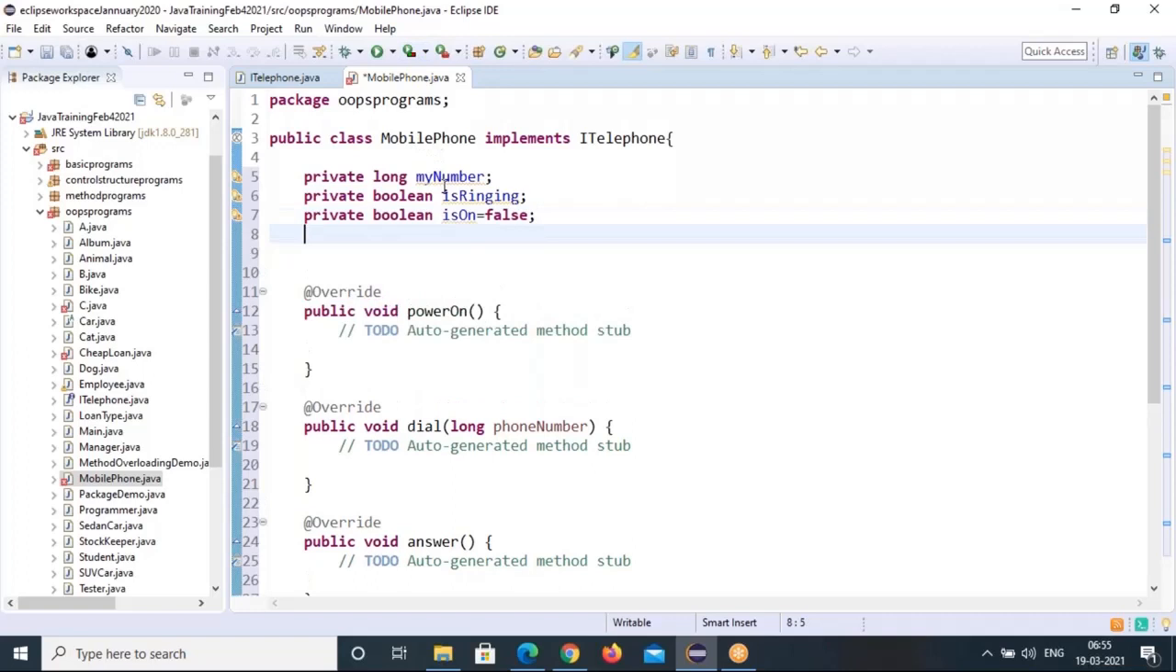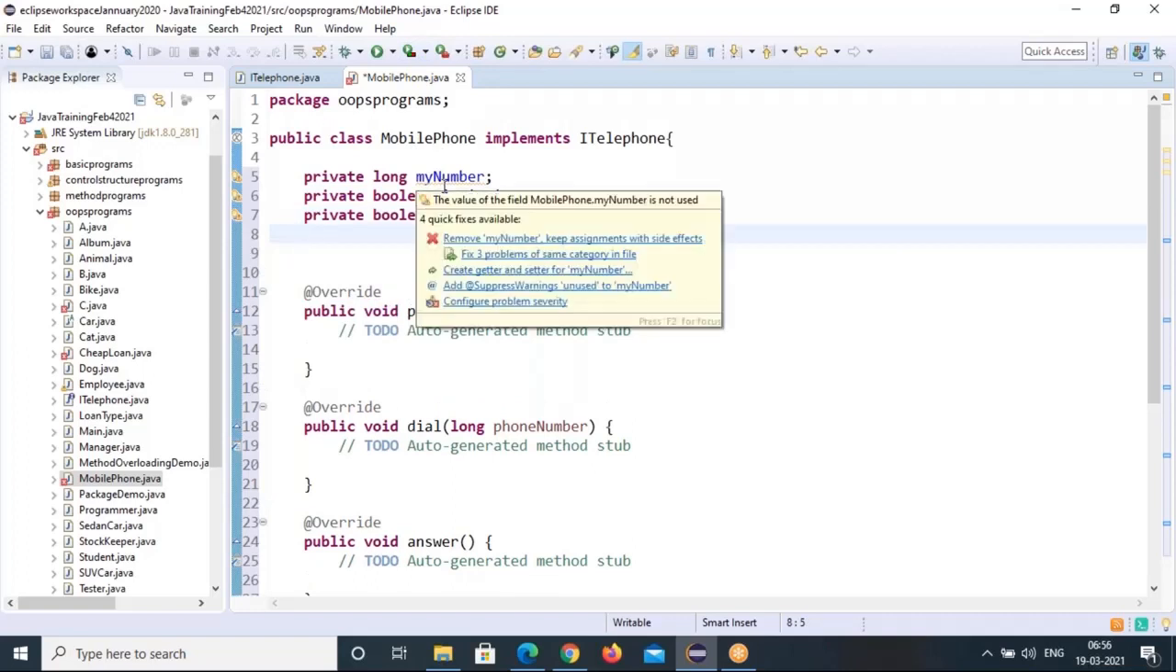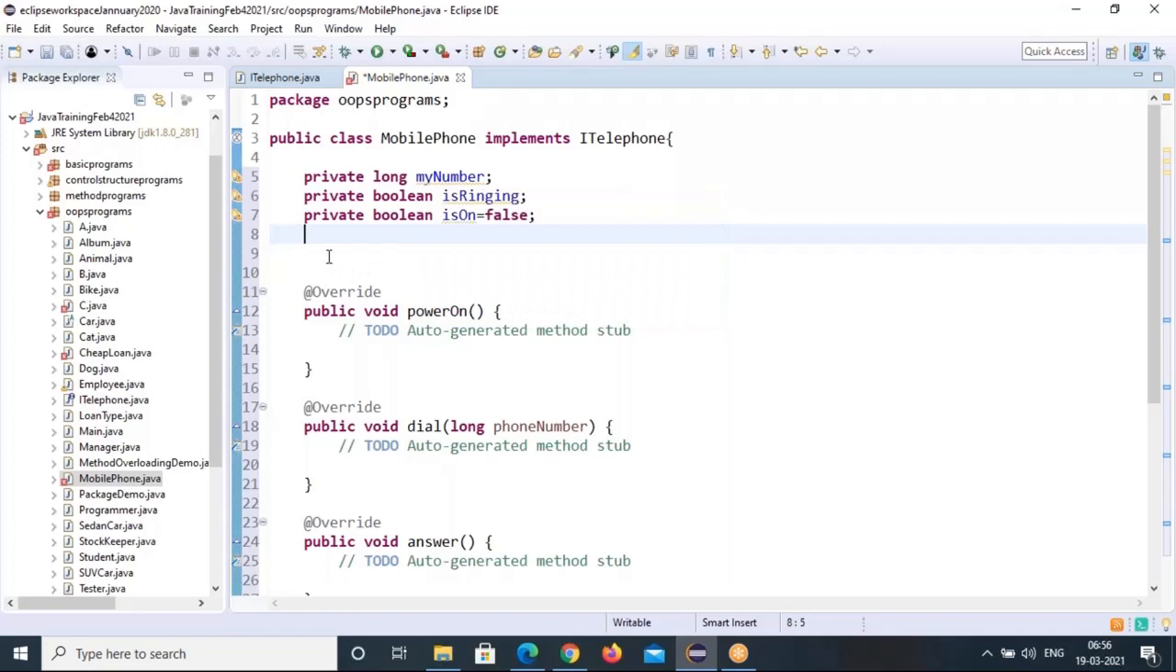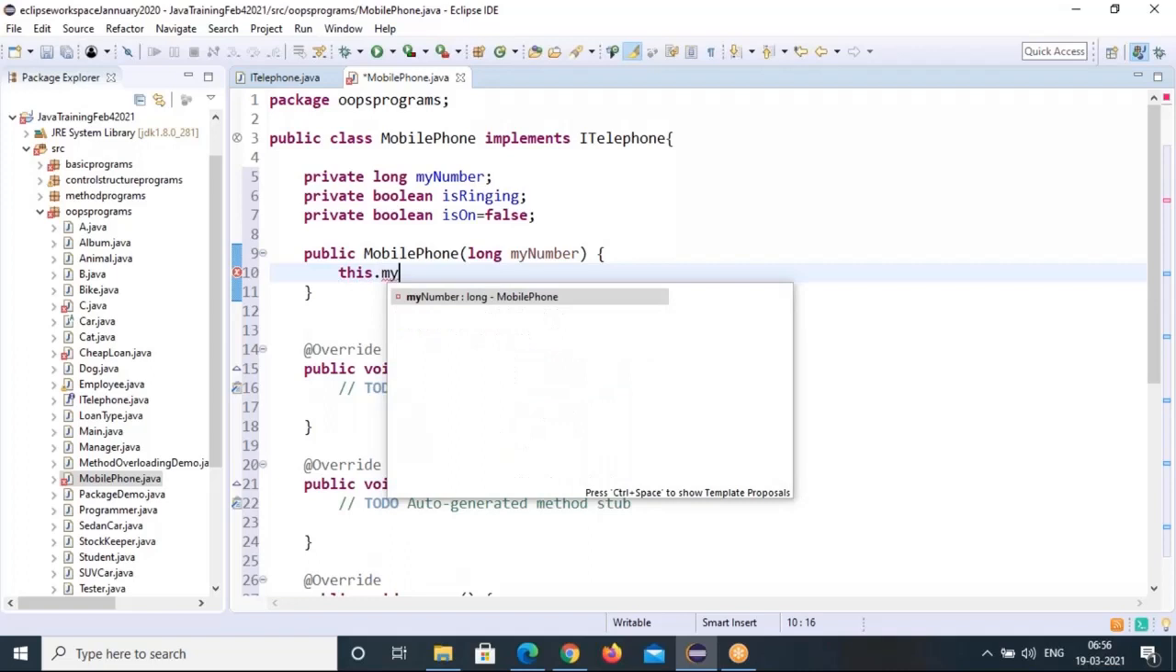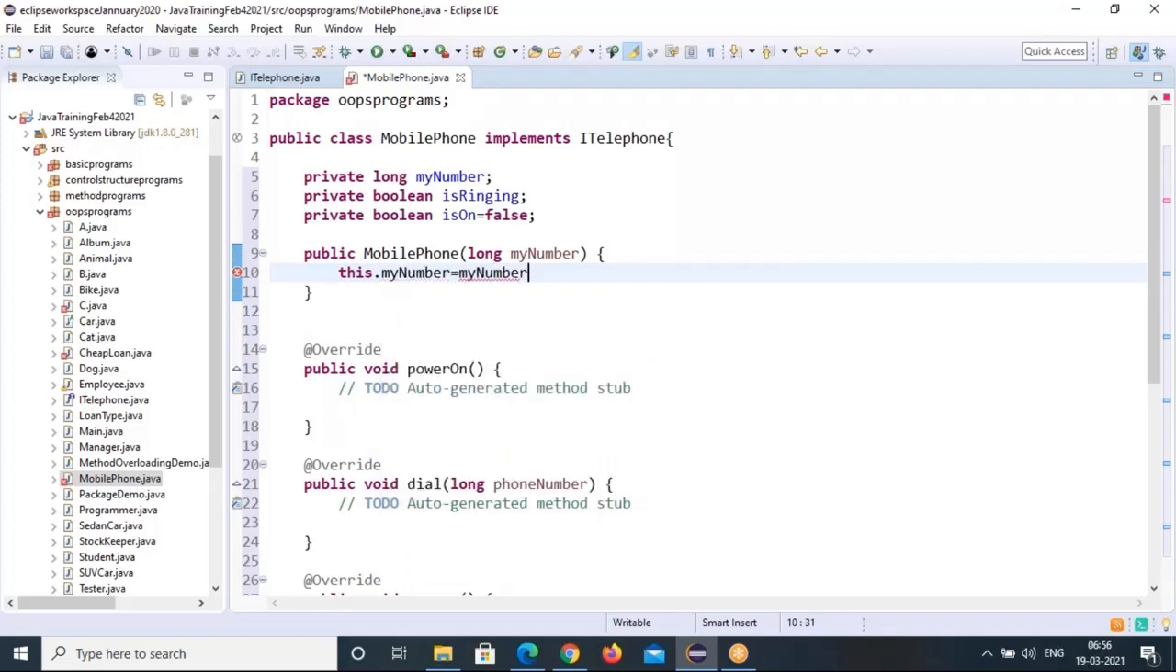So I can supply this phone number through the instance variable value. How can you give particular variable values? By constructor. So I can give it by constructor. I'm doing that: long number. So this.myNumber equal to number. This is how you can supply that value. Now let's move on one by one.